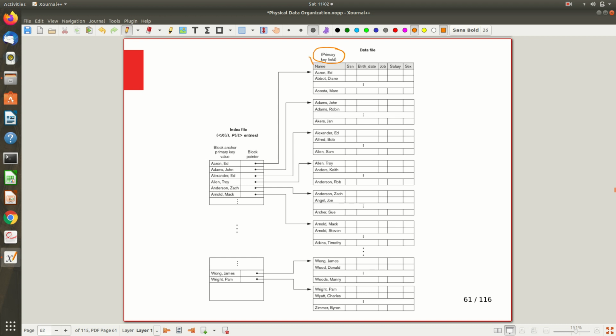So here it is assumed that name is unique. You can have such a constraint in the database, no issue. Okay, so this is an anchor record, and for each anchor record we are maintaining a pointer, and the first field Aaron is kept here, and for the second block Adams is kept here, and the corresponding pointers are correctly maintained. Hope you understand.